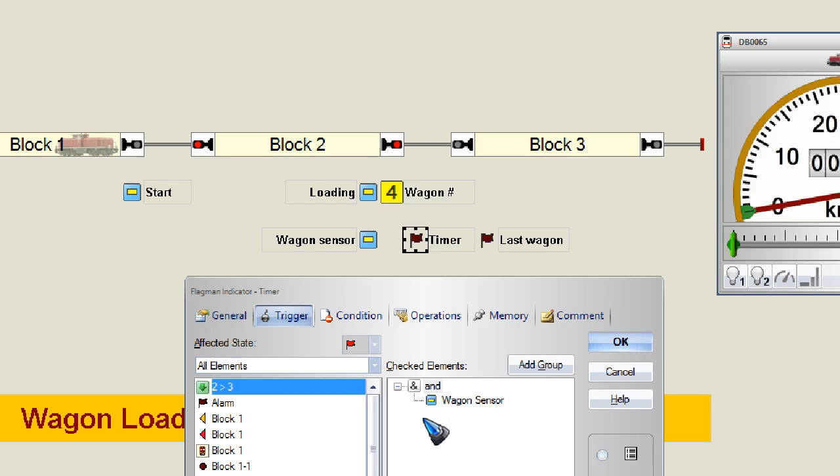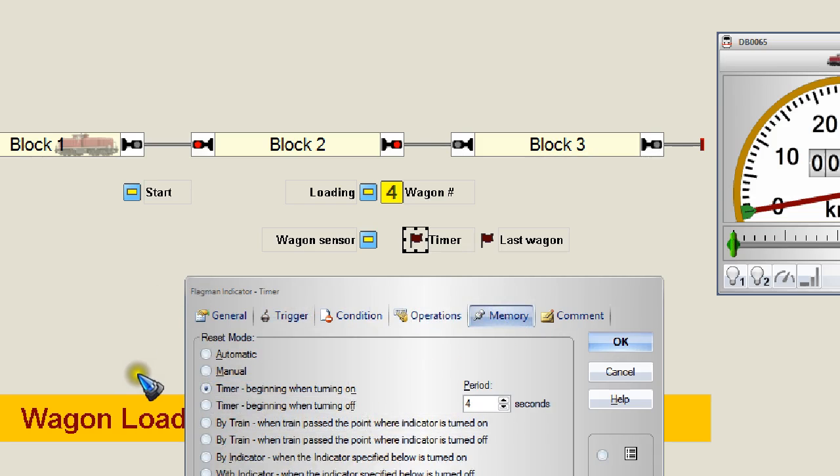So the moment the sensor sees the gap between the wagons, or no wagon is ever coming anymore, this Flagman is triggered, and it has a memory. The memory says we are using a timer and we wait for 4 seconds. I think 4 seconds is enough waiting time for the next wagon to have reached my sensor. And if after 4 seconds I still don't see a next wagon, then I assume this was the end of the train.